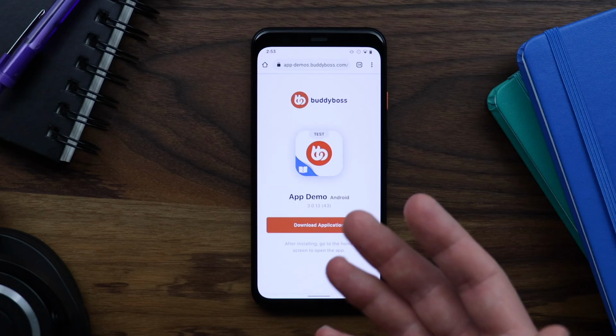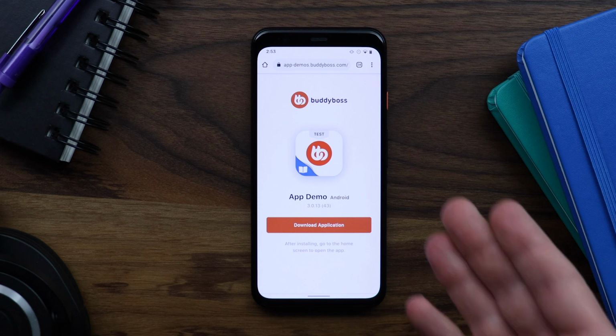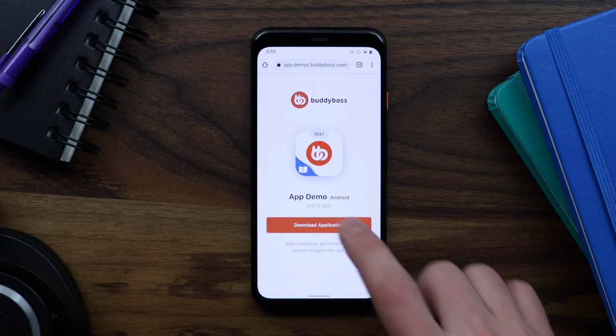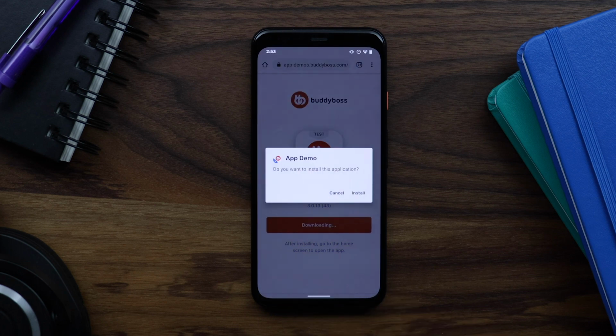Here we are on my Android phone. I just scanned the QR code and we can see it took me to this page in my mobile browser. And from here I can tap on Download Application. And I'll tap on Open. Do you want to install this application? Yes, I do. And just like that, I've successfully installed this test app build onto my phone. Let's tap on Open.